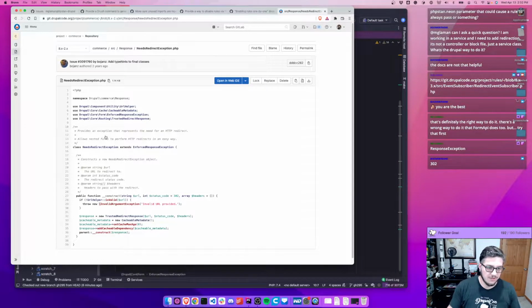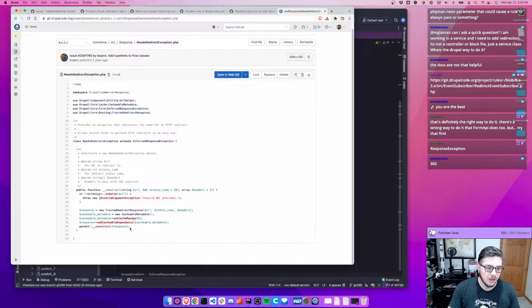So we actually have an exception that lets you pass the URL, because if it's an external URL, it needs to be a trusted redirect response, which means it can get cached, which is absolutely horrible in a checkout experience. You don't want a cached redirect to somebody else's PayPal checkout. So we have this helper here, and the alternative is you can throw this needs redirect exception, but I would only do that if the page has done no work. That sounds really awkward to say, but that's the truth.